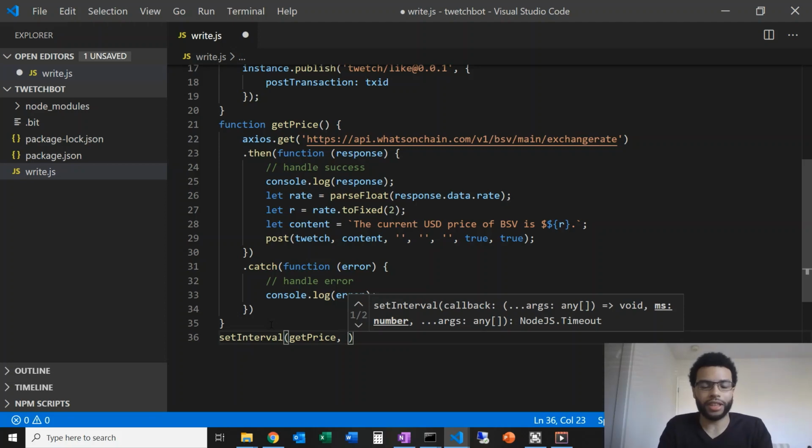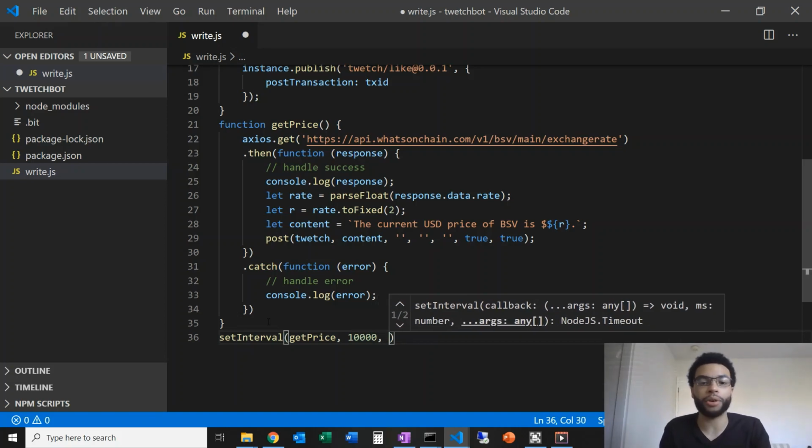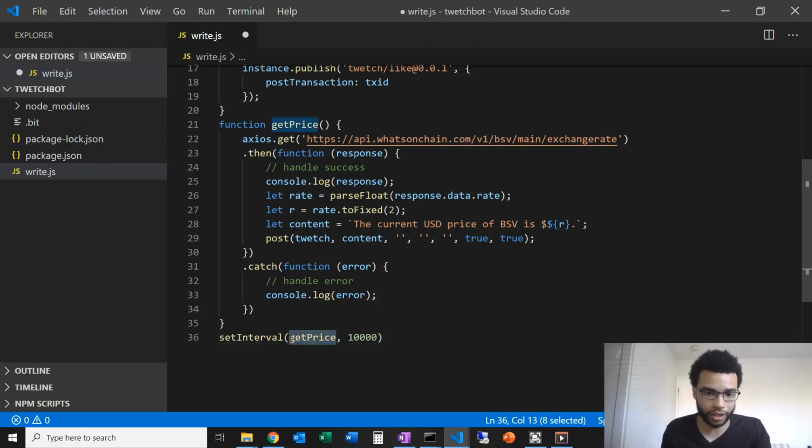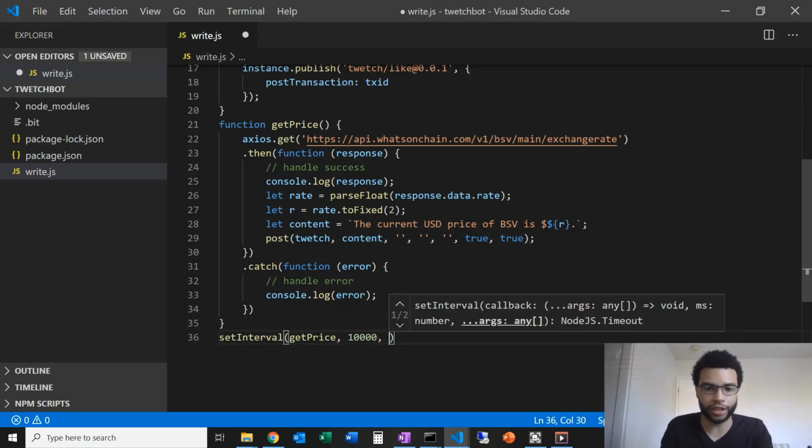Then a comma, and I specify the amount of time in milliseconds. If it was every second, I could just say 1,000 milliseconds, but I want 10 seconds, so I do 10,000. Now, if my function had any parameters, I could specify those here, but getPrice doesn't. It's empty, so I don't need to specify anything. That's why it's a little weird: we leave the parentheses off here, but we would specify them in subsequent ones inside the setInterval method.